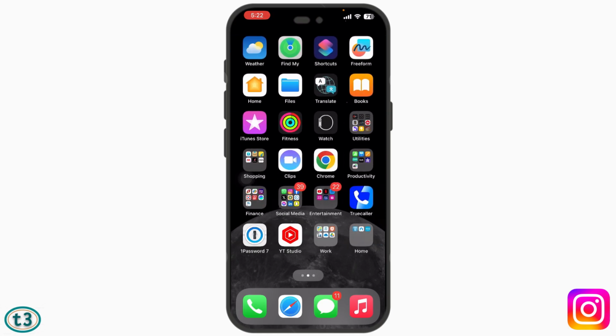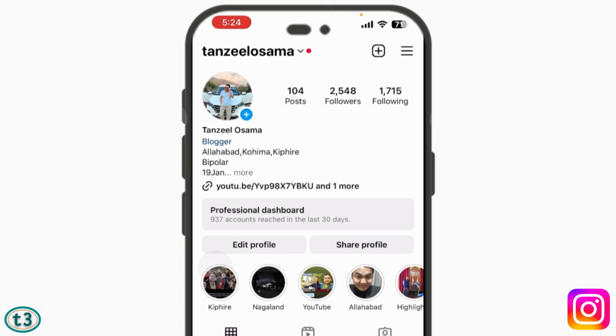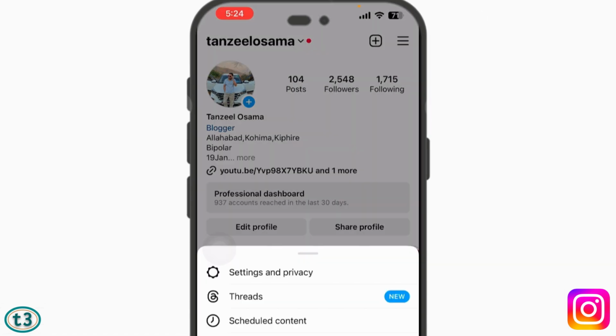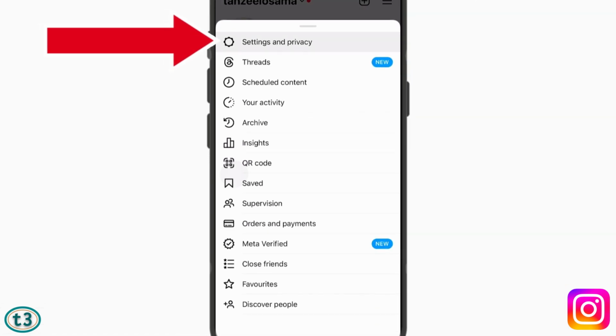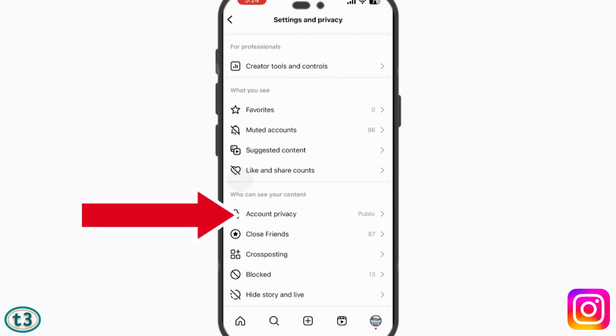In this video we shall see how to make our Instagram profile or Instagram account private. So all we have to do is tap on this right top corner, on this hamburger icon. Then tap on settings and privacy and then scroll down till you find this option, account privacy.